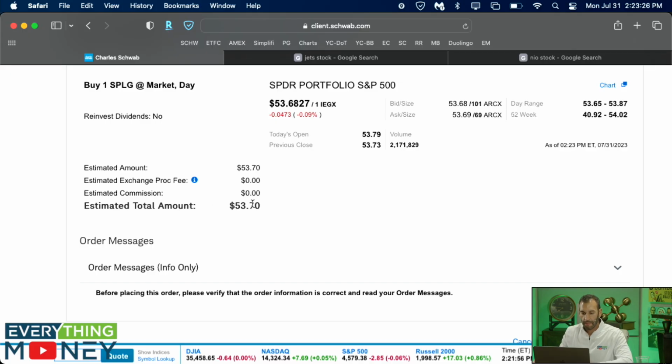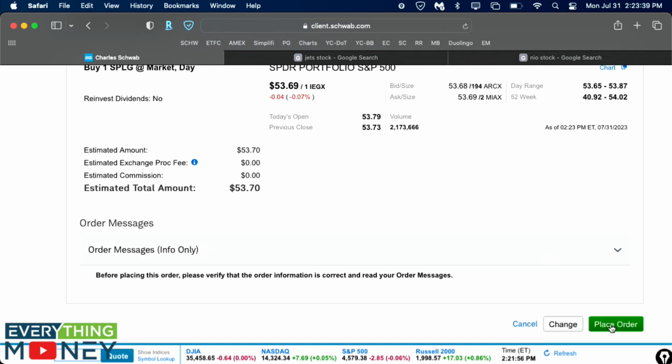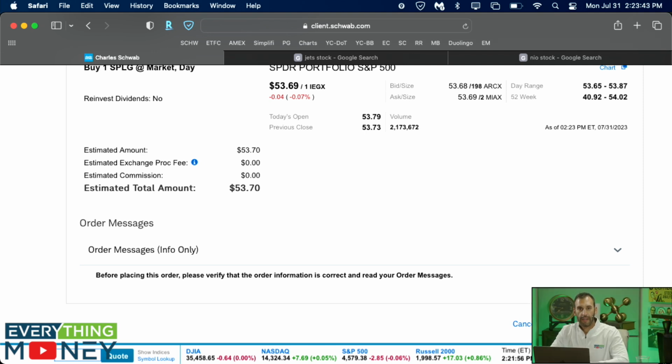But you can see here, it tells you the amount. Of course, there is no type of commission because free trades exist now pretty much everywhere in the United States. And that's it. Then you're going to come down here. You're going to click place order. And you have your share of your first ETF or your first stock. And to do this, you just keep rinsing and repeating.